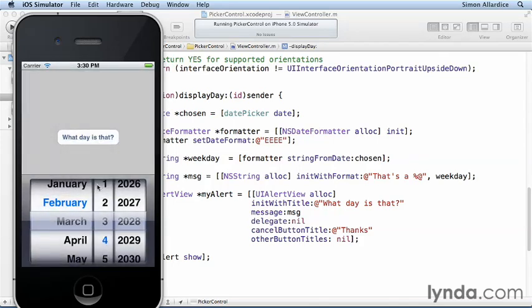Looks good. So yes, a simple application, but this is how you'd start to work with a date picker. Hook it up to a button in your code and manipulate it. Now, Picker is capable of more than just dates, so we'll see that next.